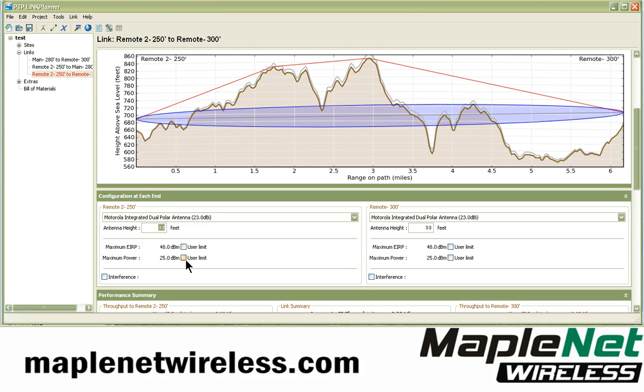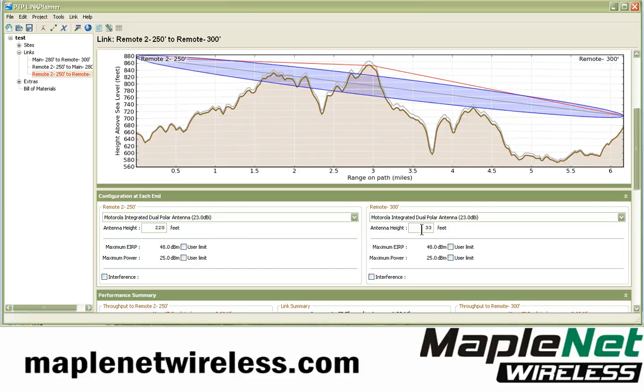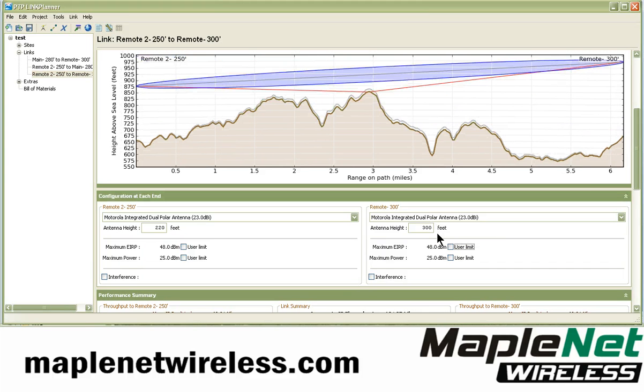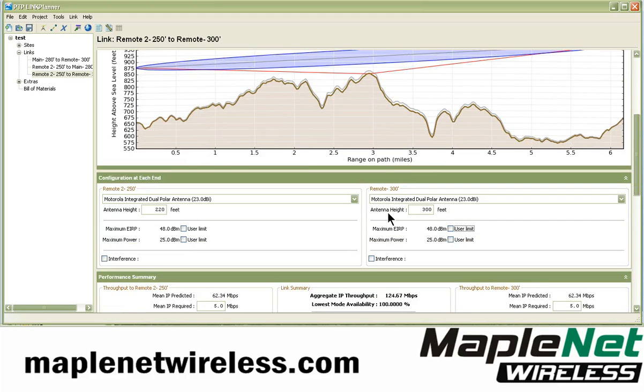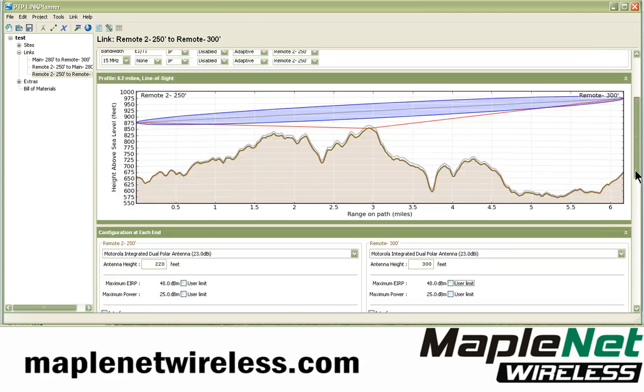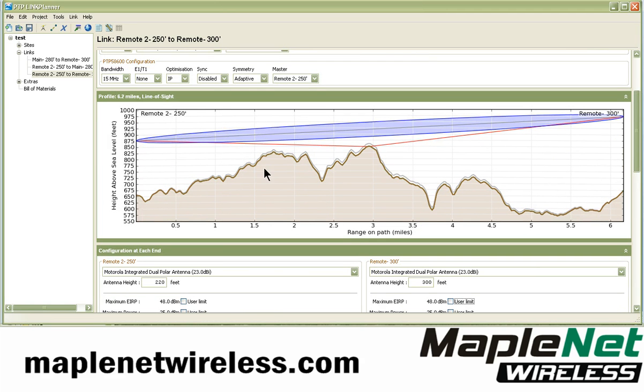So what I'm going to do is, I know at this tower I have available to me for rent, lease, 220 feet, and on this side I have available to me 300 feet, and we're going to see how that does for us. Now, it changes the link dynamically. I've got a 6-mile path, it shows me a distance, and this shows my height above sea level. Some of the problems that I could encounter with this link occur right here and right here.